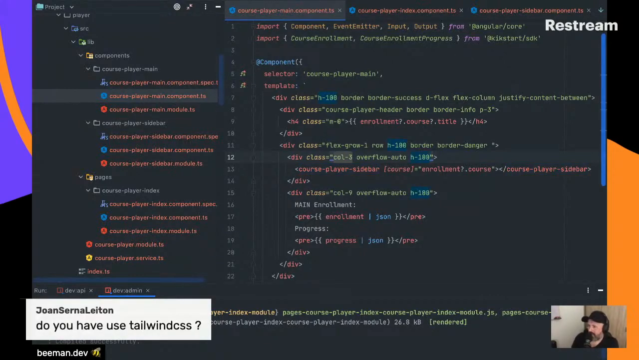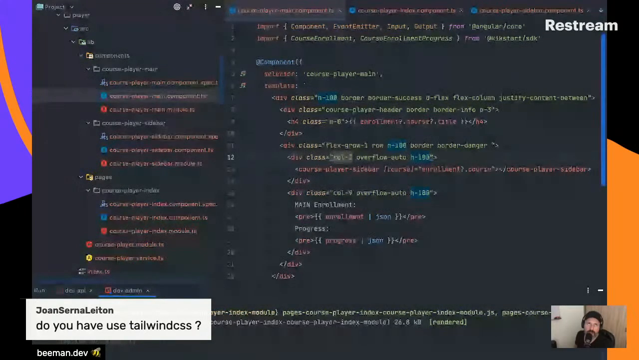Juan Sernaleiton, or Joan, not sure how to pronounce your name. Do you have used Tailwind CSS? I've not used it in projects. I've looked at it. I tried to work with it in an NX workspace. I used some of the generators that are there, schematics that create it. I like it and I like what it does, but the way I currently use it, I don't really see a benefit other than small bundle size, which is important. But for instance, for this app, I just want to get the stuff out and run with it, and then at some later point, check out what I want to do.